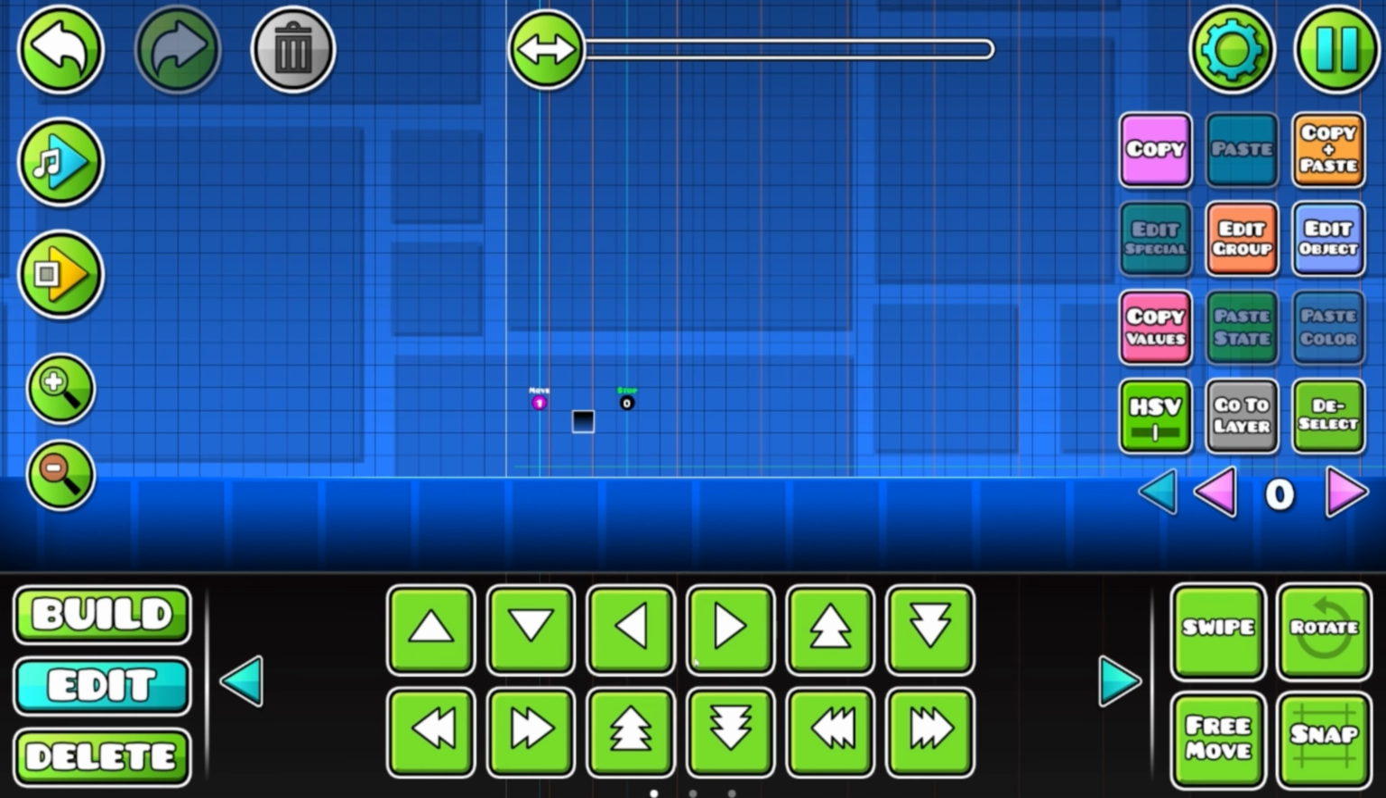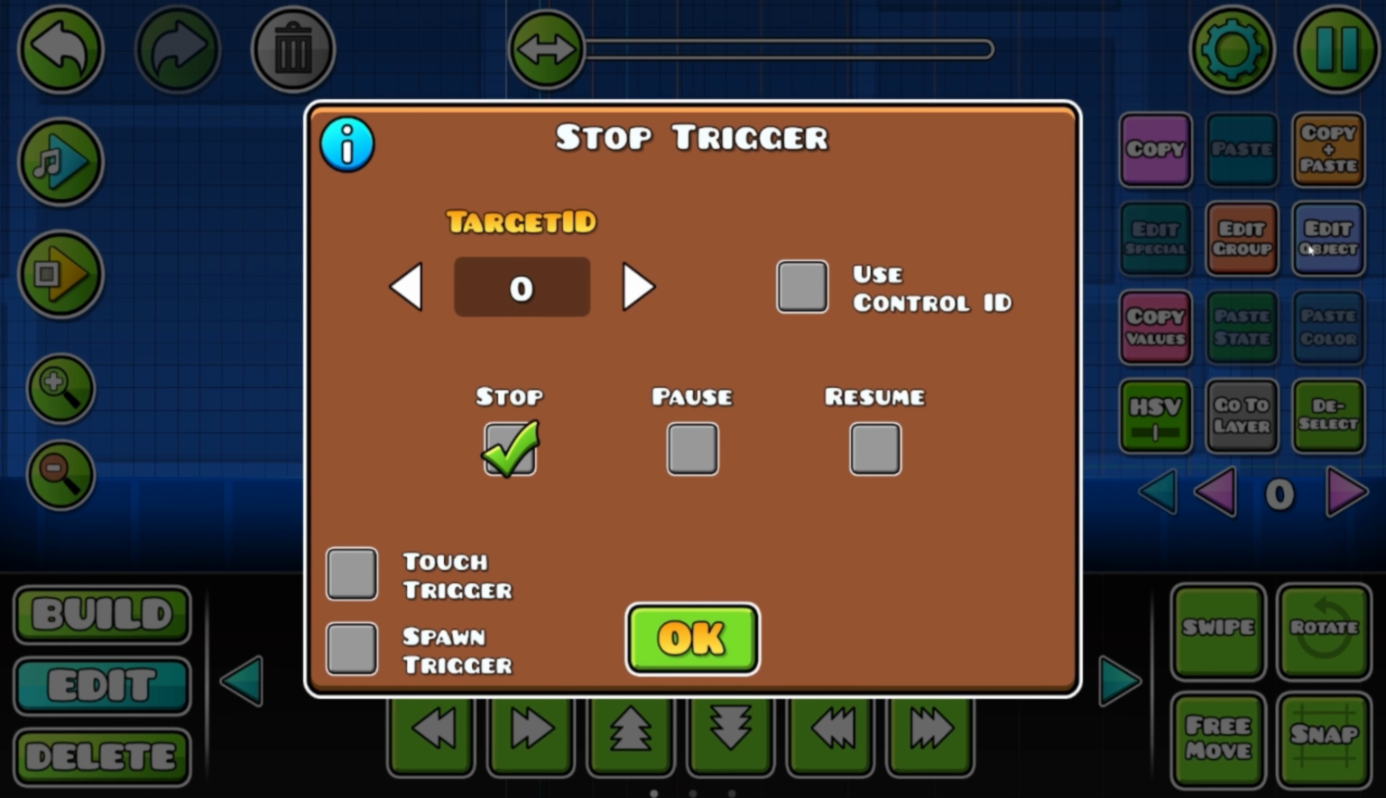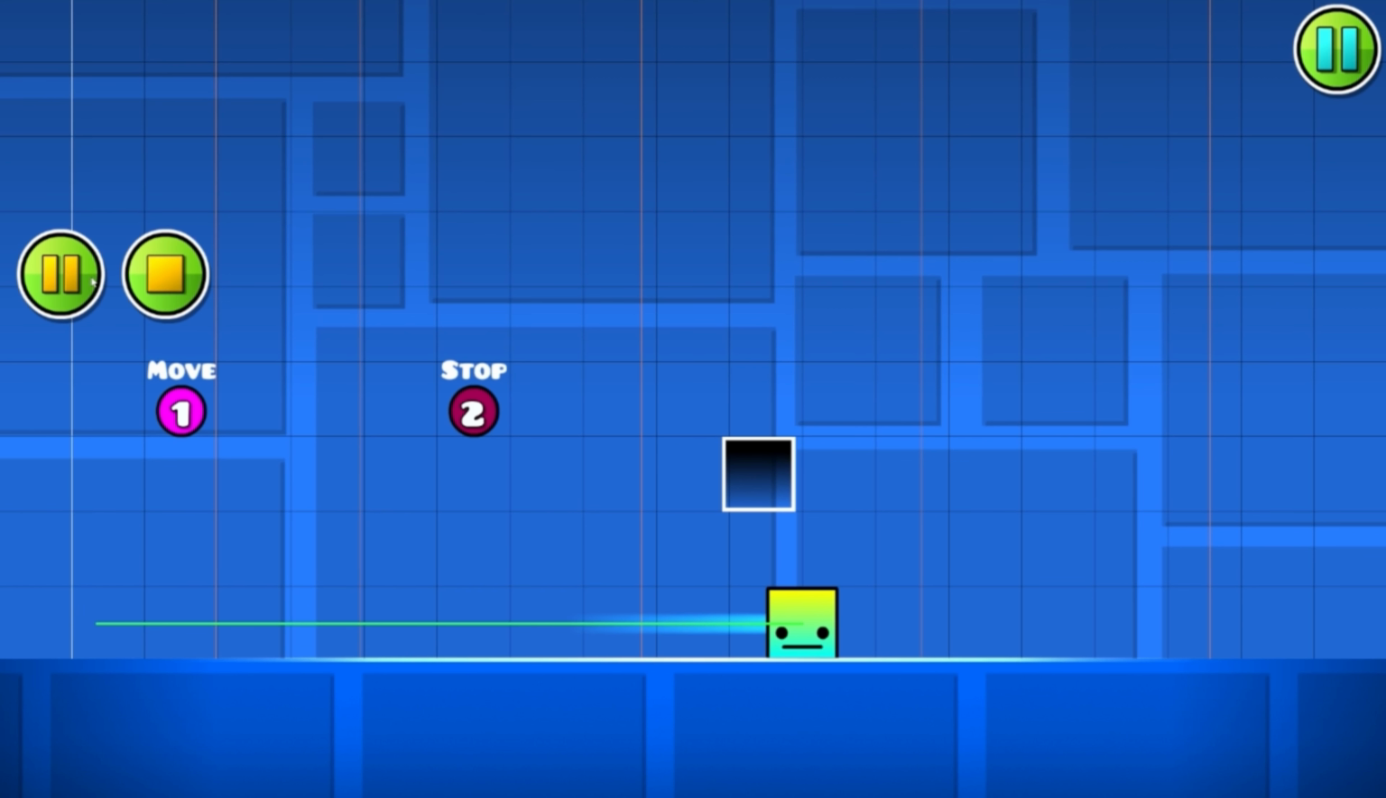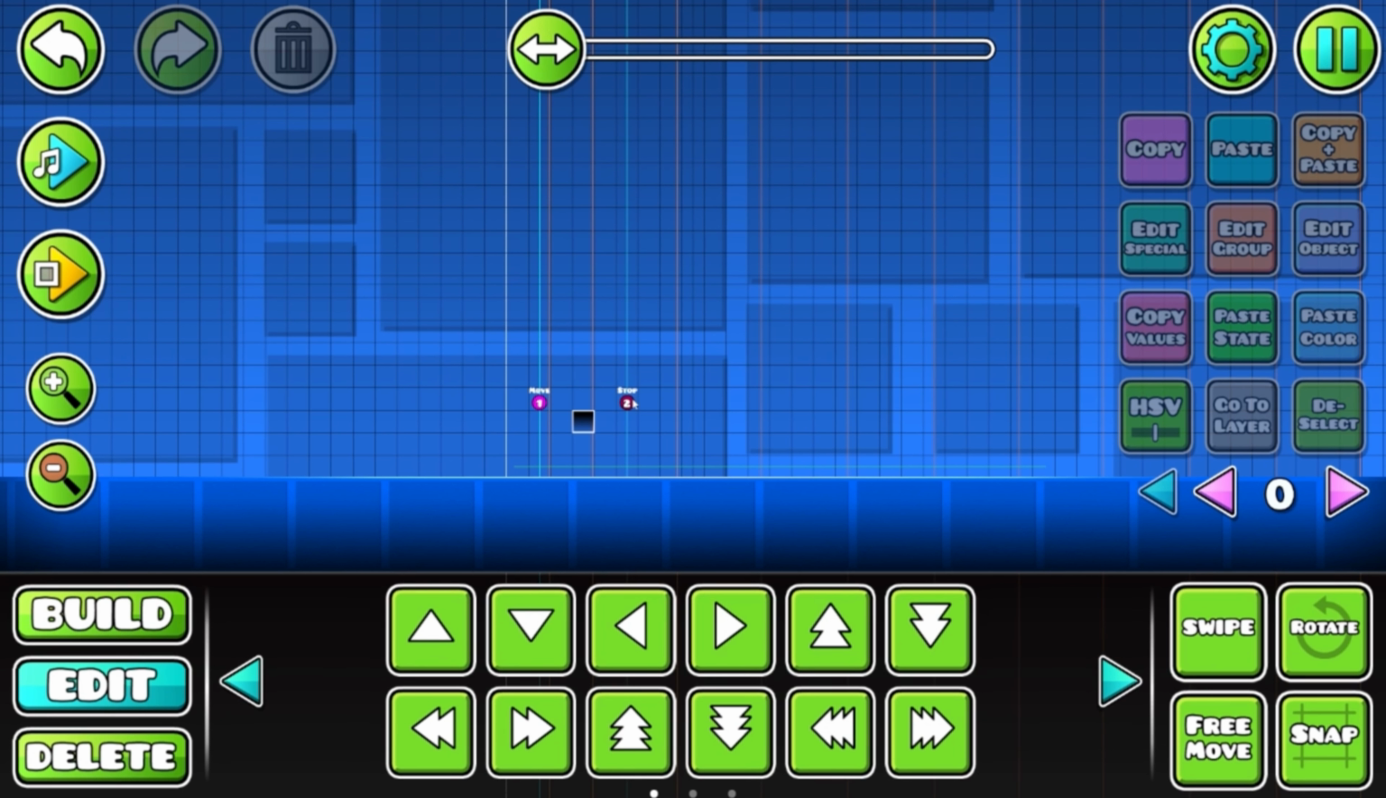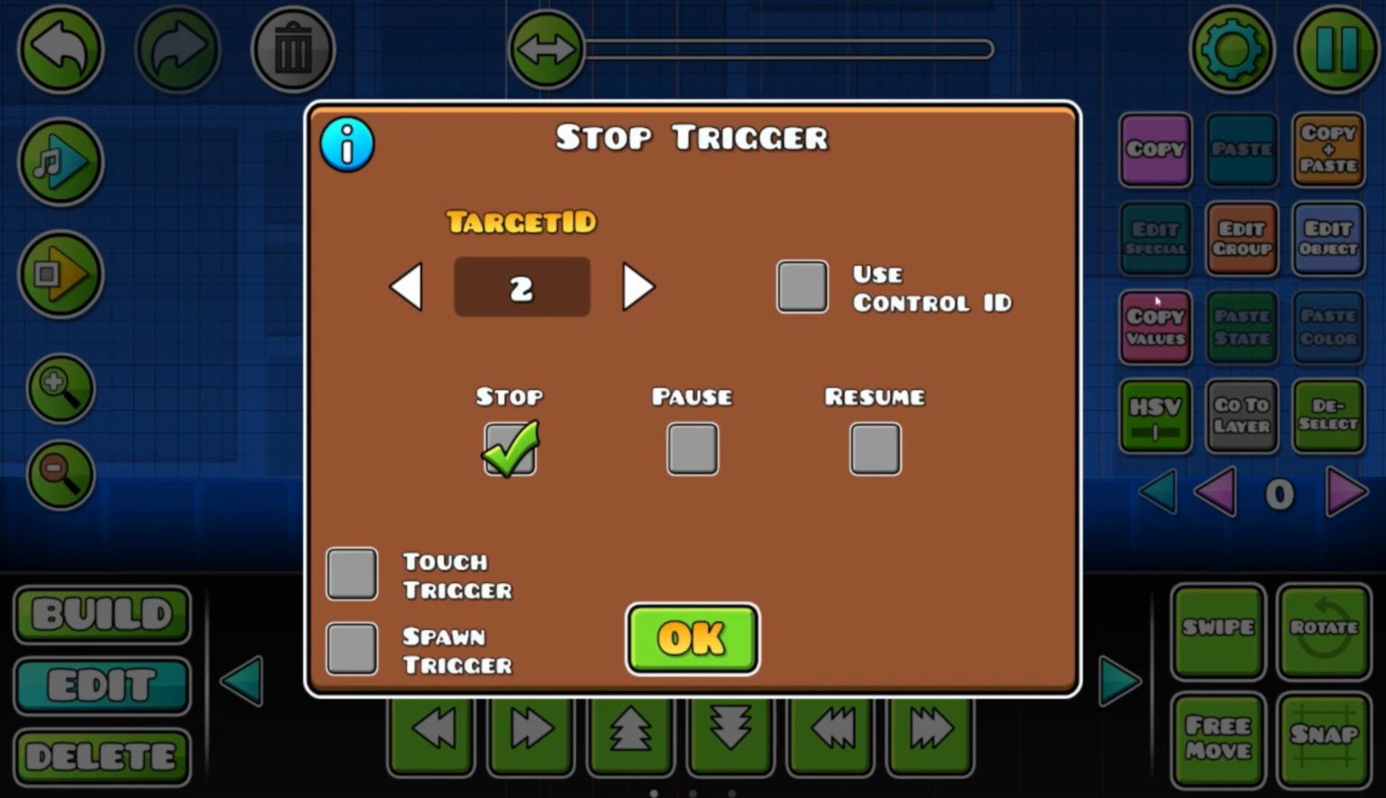Now with the stop trigger selected, click Edit Object and immediately change the target ID to whatever your move trigger ID is set to. Mine is set as 2, so I will make the target ID 2. It should look something like this right now. If you want to have the object pause and resume, set the first stop trigger to pause.